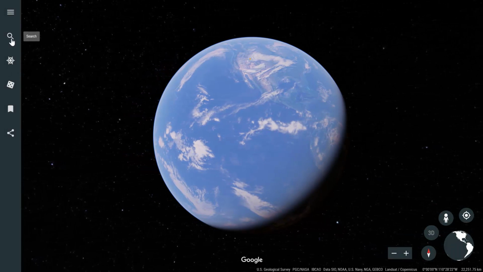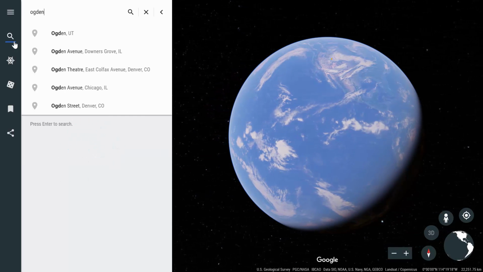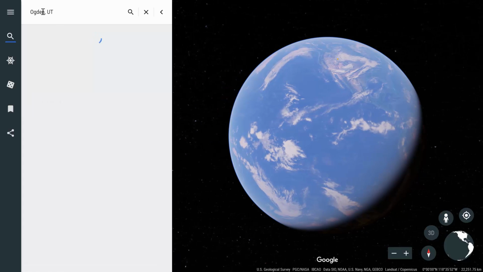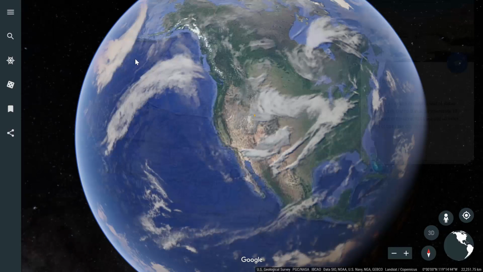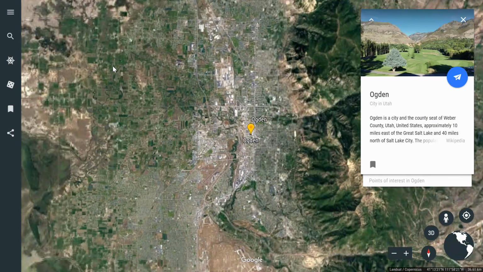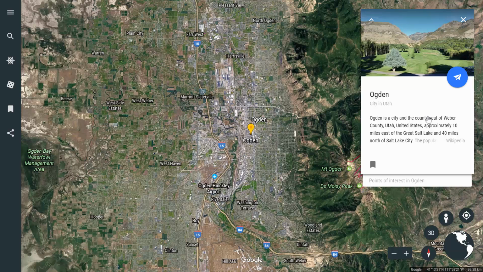So right here we have the search option. That'll open up, and you can go ahead and type in any location, including a lot of landmarks as well. So I typed in Ogden, and here we are now zooming into Ogden. You'll also notice it gives you a brief overview of the location that you've picked. Gives you a little bit of information there.